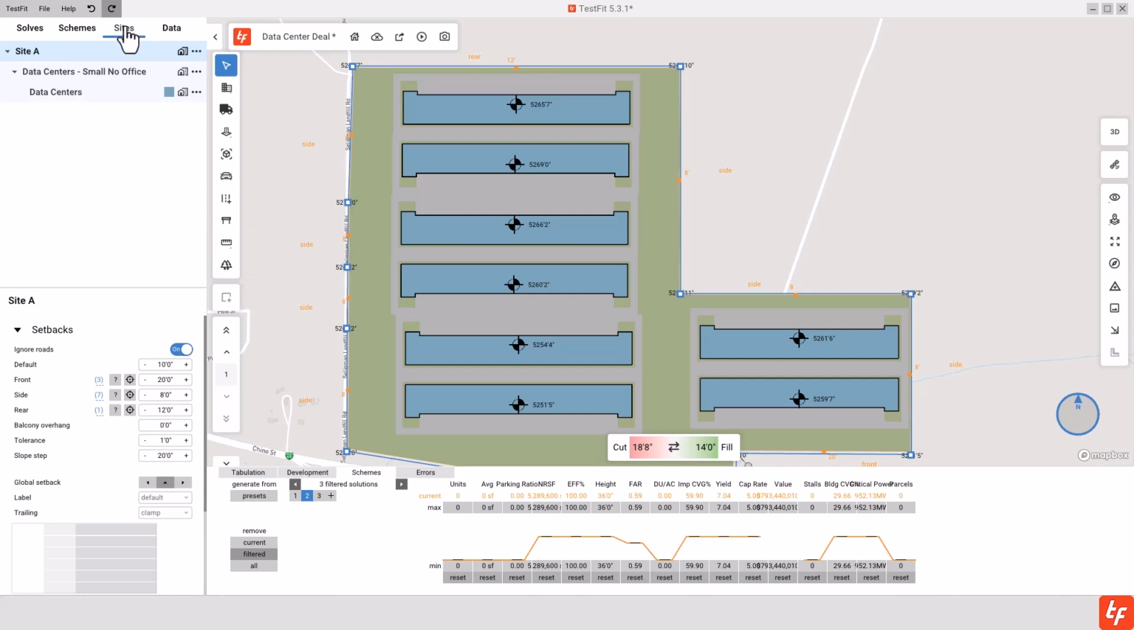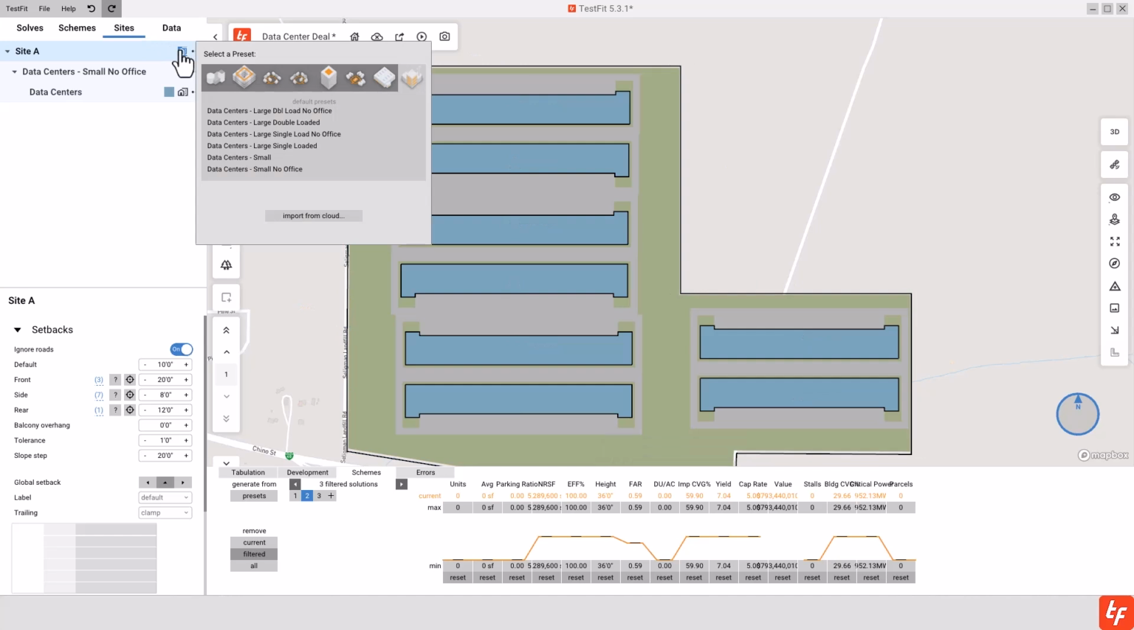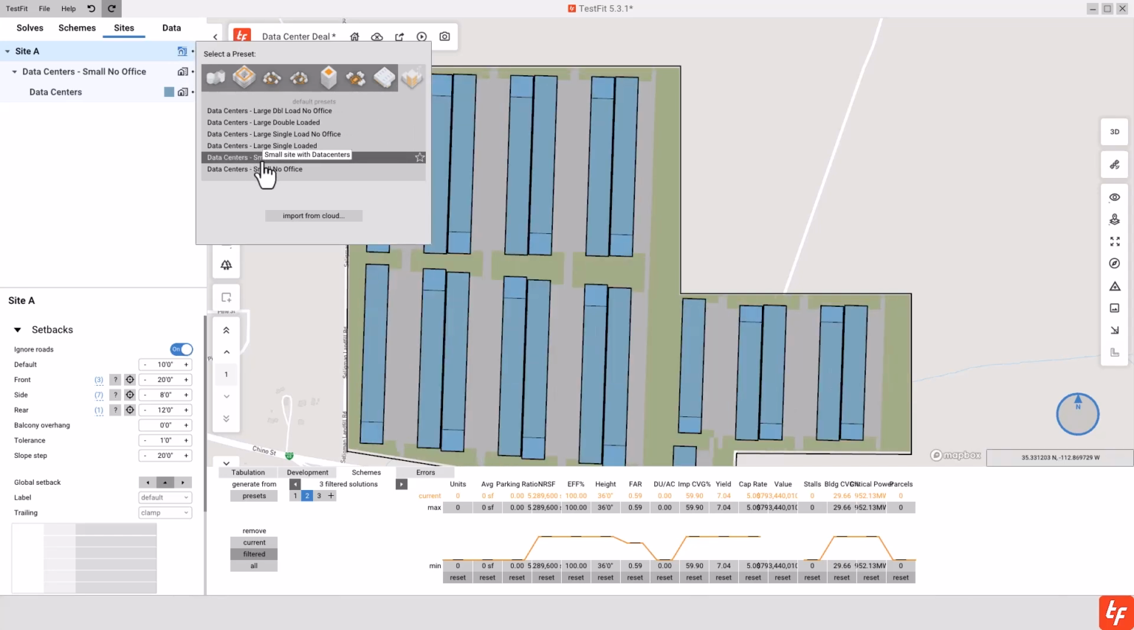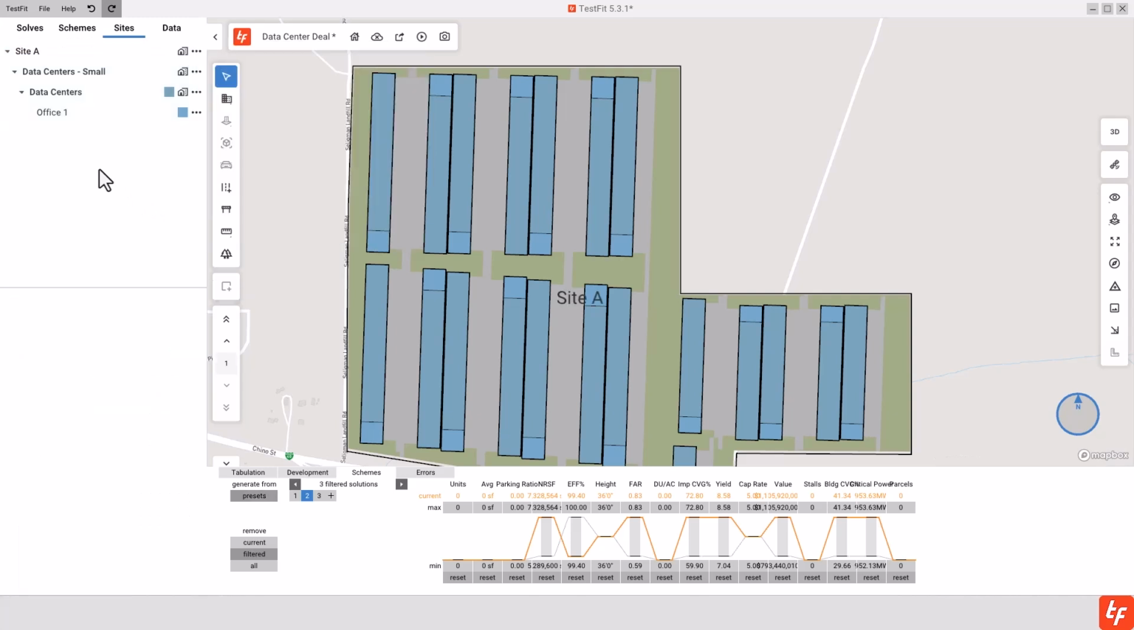the preset that we used on Site A. So from an earlier module, we talked about selecting the preset and then changing it. So we're going to go ahead and change our preset here to Data Center Small. And we now notice in our nav tree, we have an Office layer.